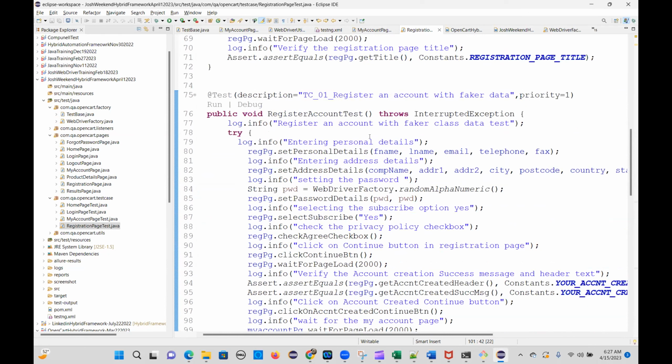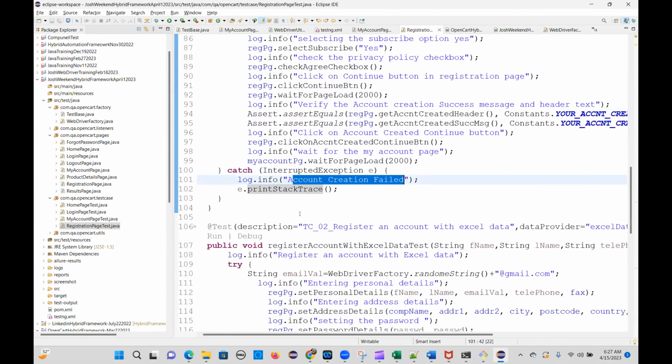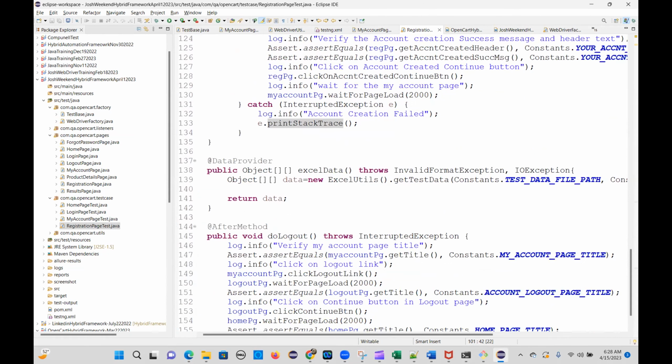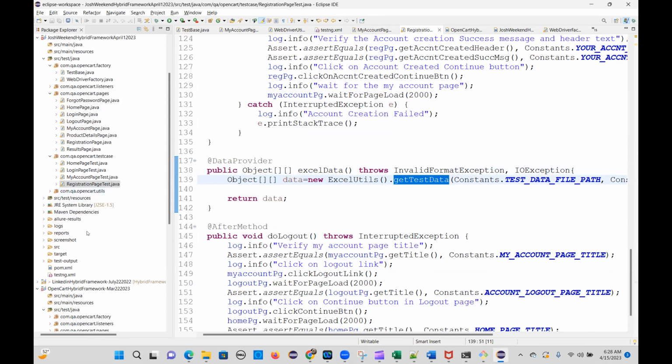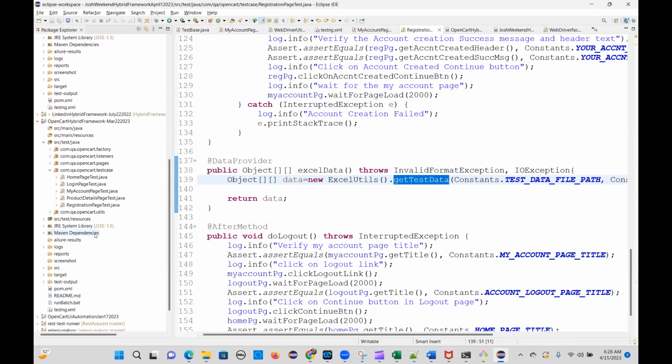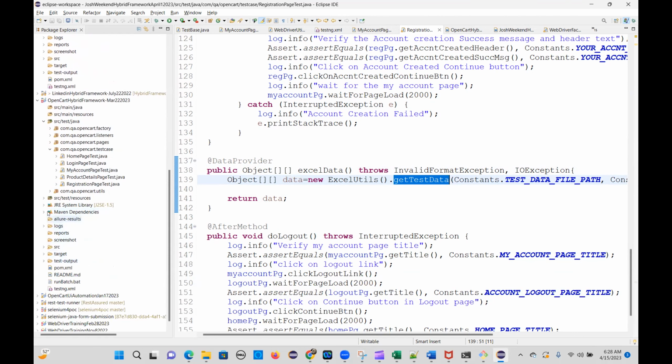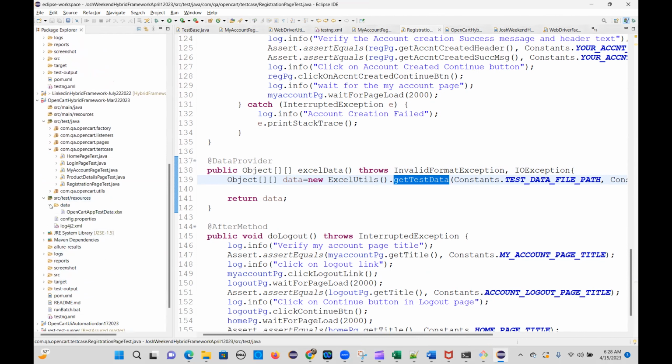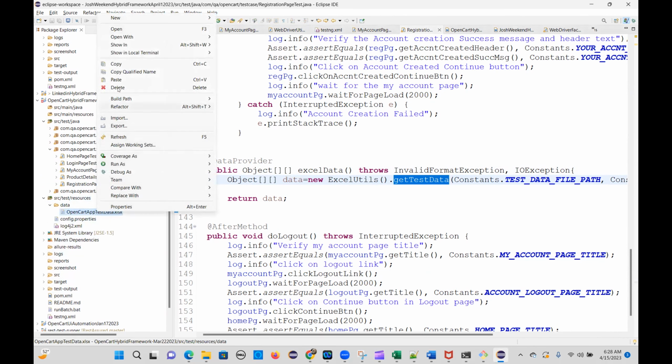So that's single data, right? But if you want to give multiple sets of data for the same test, how can you do it? As I mentioned, a data provider. We are creating a data provider, public Object two-dimensional array, Excel data: Object two-dimensional array data equals new ExcelUtils get test data. So I need to put in a test data file. Maybe I'll include the test data we already created here. Let me copy this.